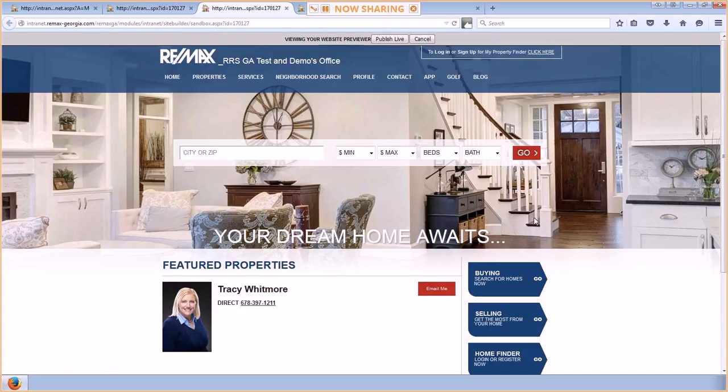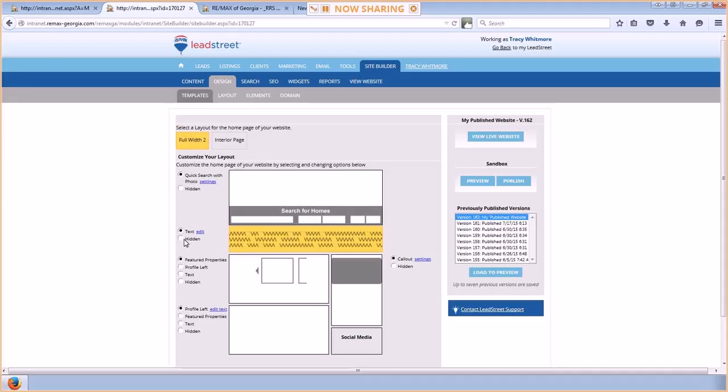Okay, so for this particular picture that I have, your dream home gets a little bit lost in that. So I'm going to go ahead and hide that middle text box. What that does is it brings up my callout buttons higher on the page. Okay. The next box is featured properties. Featured properties, we have a different spot. So I'm actually going to take us to the tab.